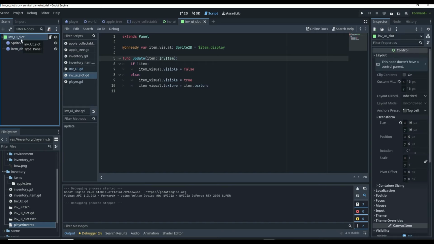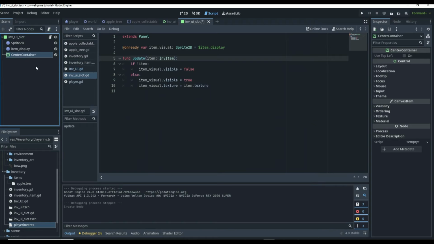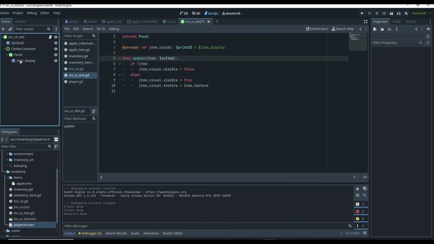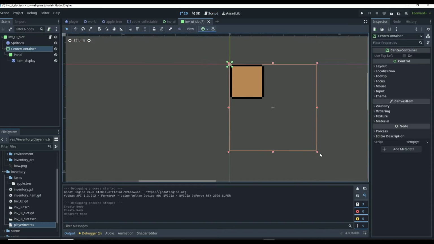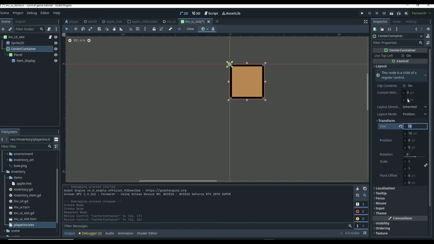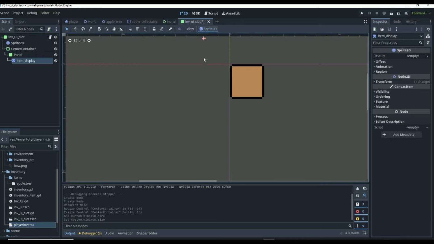So we'll say on our slots, we'll add a center container, and then we will add a panel within our center container, and then we'll move our item display into the panel. But then our center container, we want to make sure we make it the same size as our panel itself, just like this. And then we want to go to our layout. We want to make our transform. We want to make sure the minimum is the same as that. And then once we move our item display here, it should show right here in the middle of everything, right?